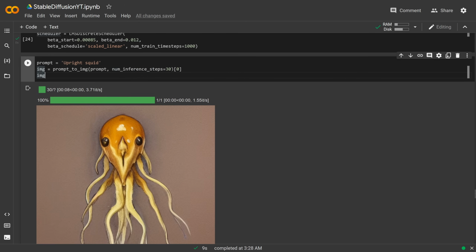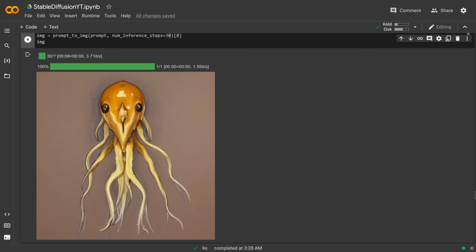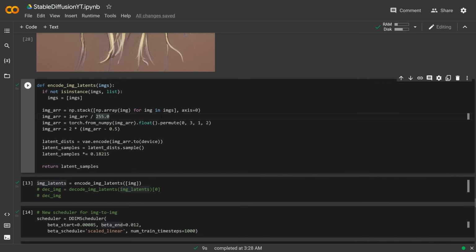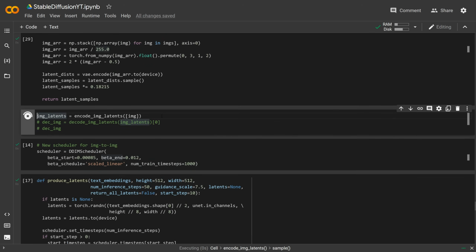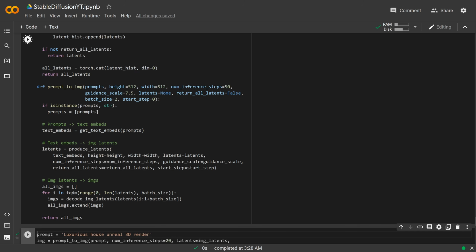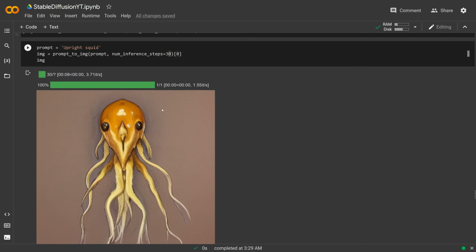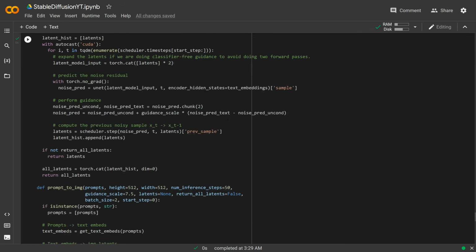Okay. I only used 30 steps, but I think I got something I'm proud of. I think we can turn this into Squidward, right? Like, what could possibly go wrong? So, let's just rerun this, grab those image latents. Oh God. Oh Jesus, just look at it. This is going to be great if we can actually turn this into Squidward.